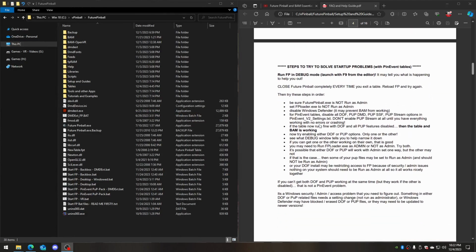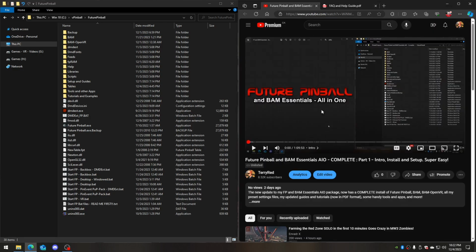All right. So startup problems. I'm not going to go through this whole thing, but when it comes to having startup issues, first and foremost, you need to go through and make sure you installed the Future Pinball BAM Essentials all in one, and you need to make sure that the zip file that you downloaded was not blocked by Windows. A lot of people don't take that extra step.